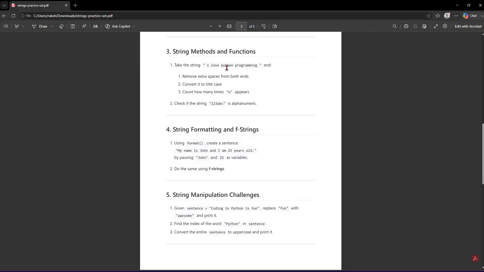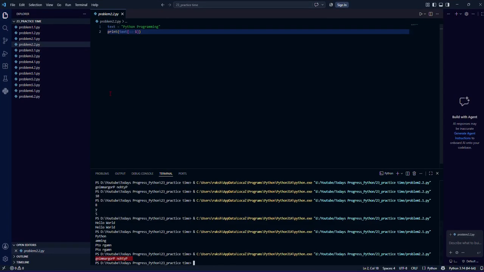Taking the string I love Python programming, remove extra space from both ends, convert it into title case, and count how many O's appear. Okay, we know that for removing the extra spaces from both ends, we'll use the strip function. To convert into title case, again we'll use title, and for the counting we'll use the count function.